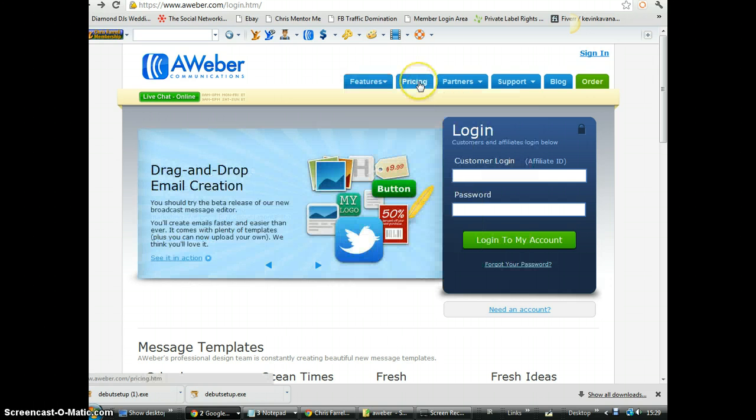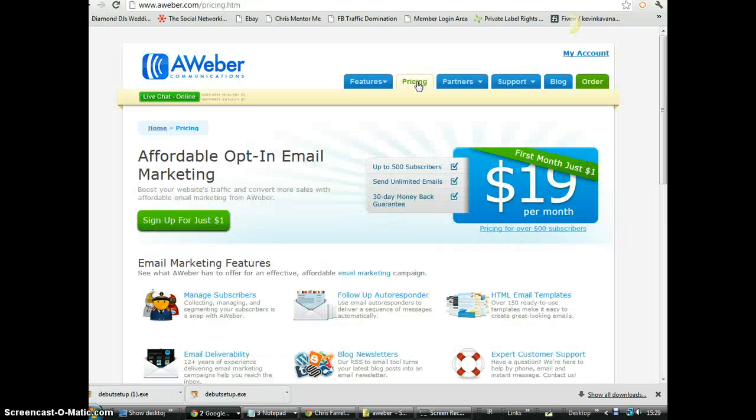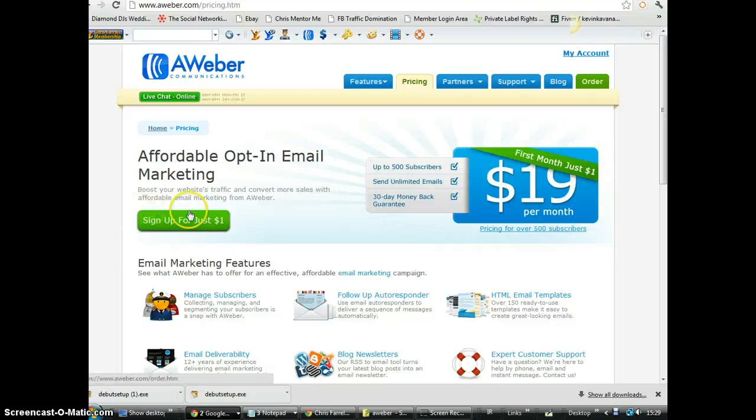And on the price structure, you can get going with this very quickly and easily, just for $1 to try it out. This itself is a good incentive for anybody to get going. So you can see this button here, sign up for $1. It's well worth doing. As your email subscribers grow, you get a different price structure, and up to 500 subscribers just to start off with, it's going to cost you $19 a month.